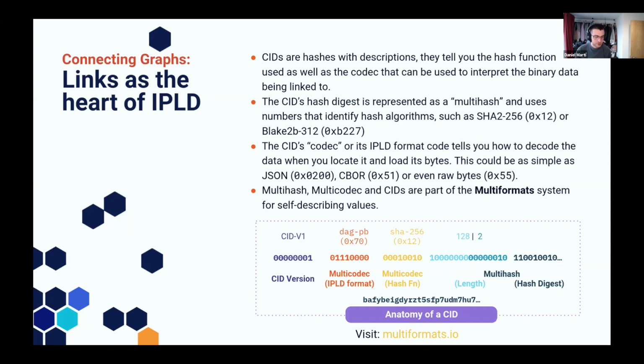You don't know what hash algorithm was used. You don't know what the data behind that is meant to be. You don't know what the data is encoded as. So CIDs contain this information themselves. And they start with something called a CID version. And you can think of these prefixes as sort of magic numbers.